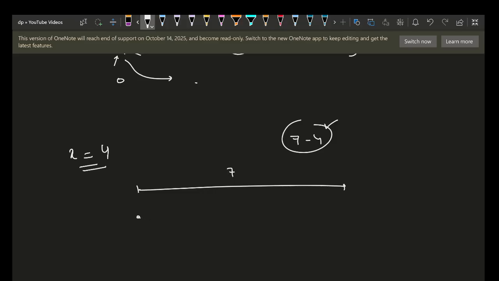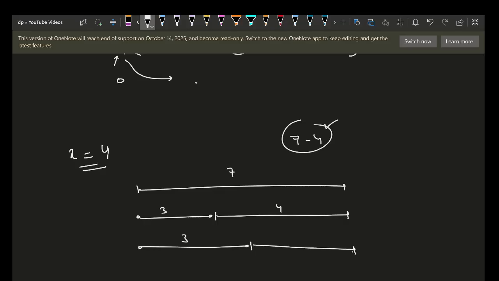Let's say there exist two subarrays with sum 3. This subarray has a sum of 3 and this subarray also has a sum of 3. What that would have meant is this subarray would have a sum of 4 and this subarray would also have a sum of 4. But we wanted the largest subarray, right? So this would have been our answer.